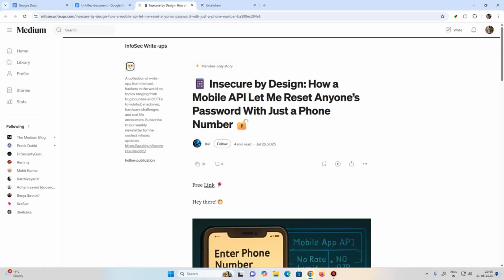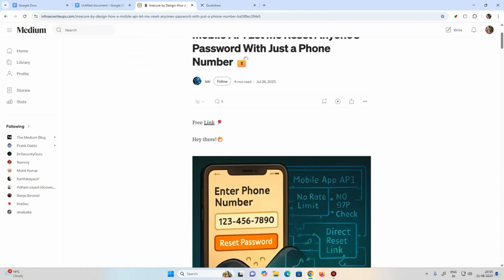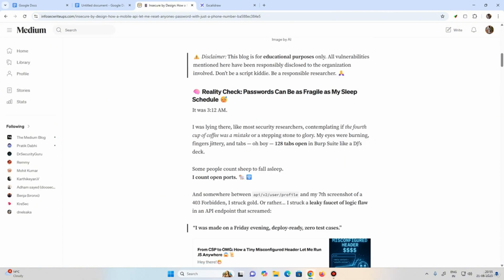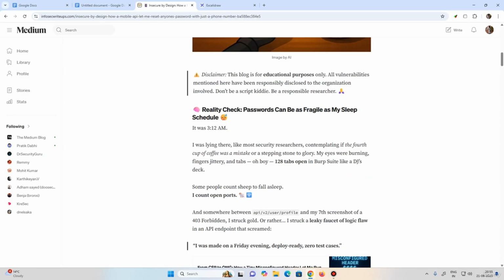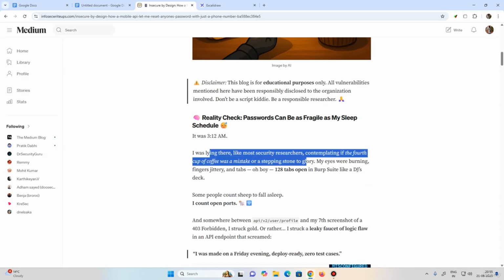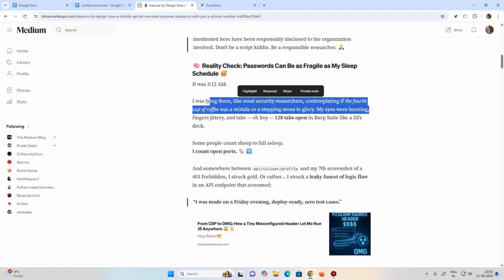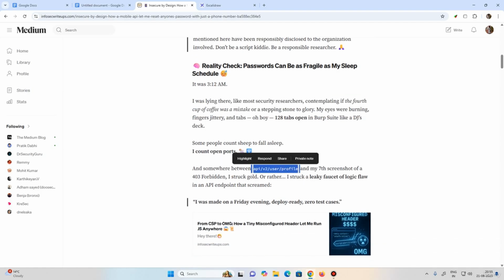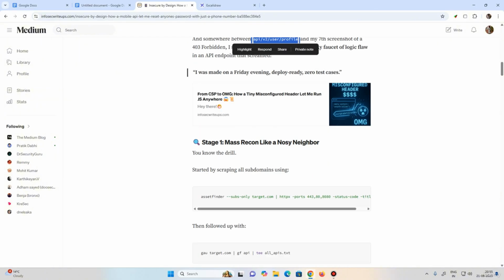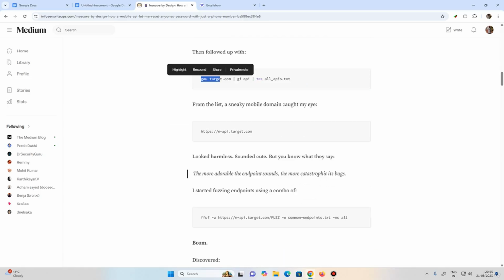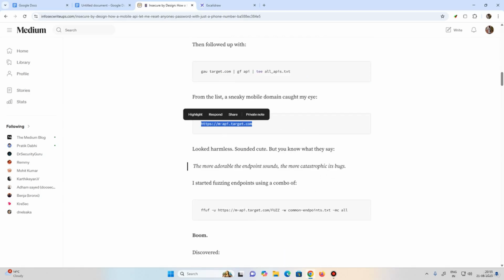78th, insecure by design. How a mobile API let me reset everyone's password with just a phone number. So how it works was that I was lying there, like most security researchers, contemplating if the fourth cup of coffee was a mistake. And somewhere between /api/v2/users/profile and my seventh screenshot of 403 forbidden, he started mass recon, then used GAU, and he got a mobile domain known as mapi. Looked harmless.